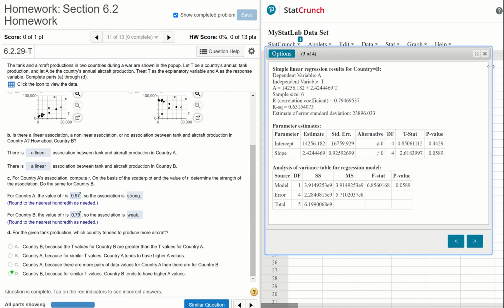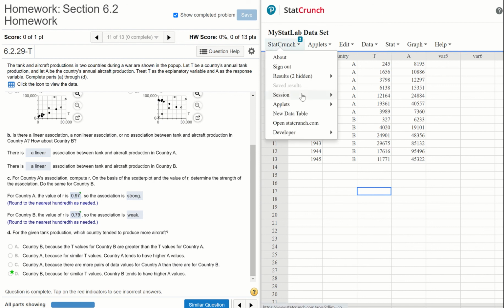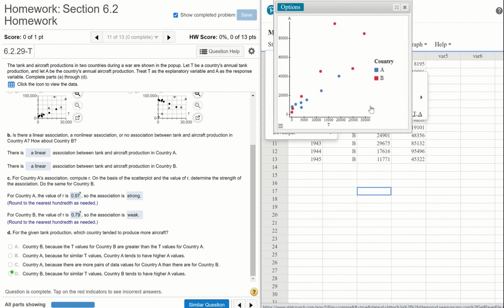And now the next question: for a given tank production, which country tended to produce more aircraft? You can tell that very nicely from the graph. Let me bring that up again. Notice for a given T value, the value of A seems to be higher for the red group, right? In this case, that, as we know, corresponds to country B. So in that case, we get country B.